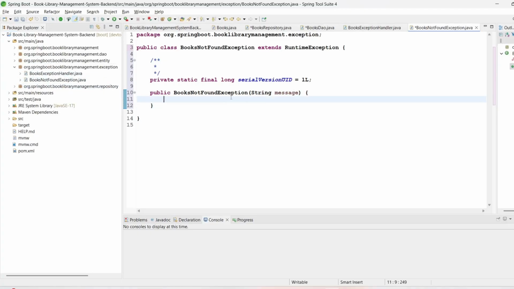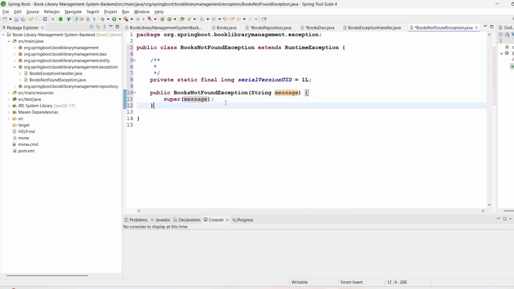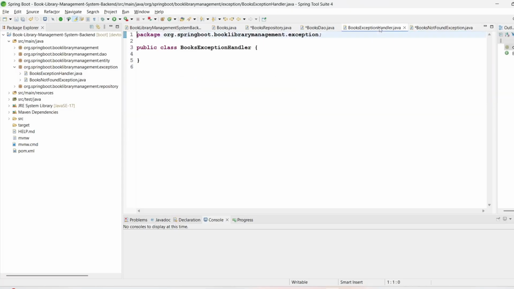So what you need to do is just write super. Inside of super, you need the message. You might be confused here about what is happening. You will understand when I develop the book exception handler. So let's implement the book exception handler.